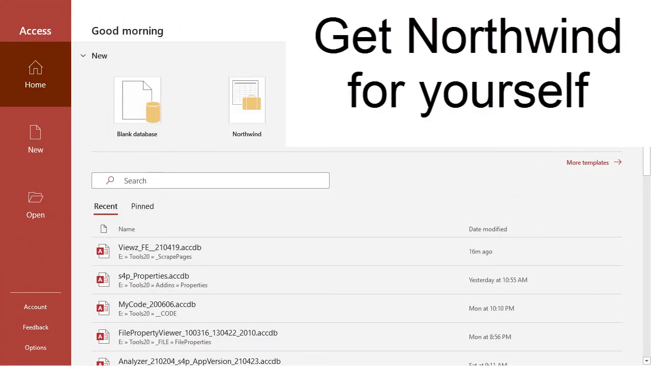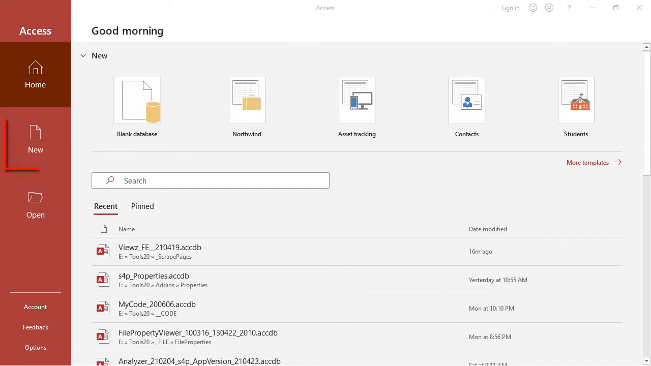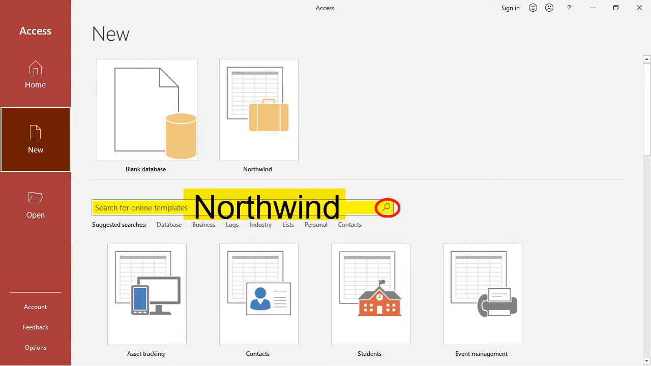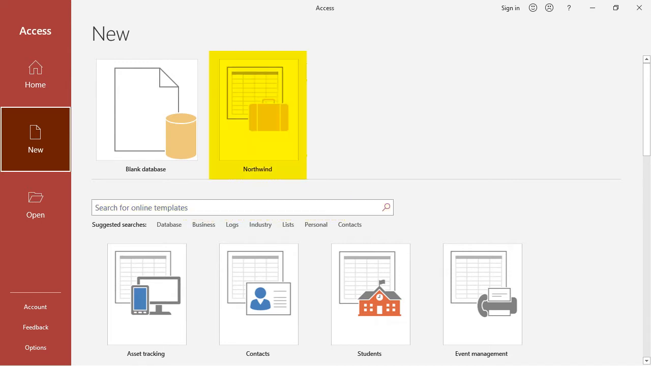You can create your own database using Northwind by specifying the Northwind template when you make a new database. I've already downloaded Northwind, so it shows up here, but in case you don't see it, go to More Templates, type Northwind in the Search for Online Templates box, then click the magnifying glass to do the search. Then you will see Northwind in your tray to pick from.